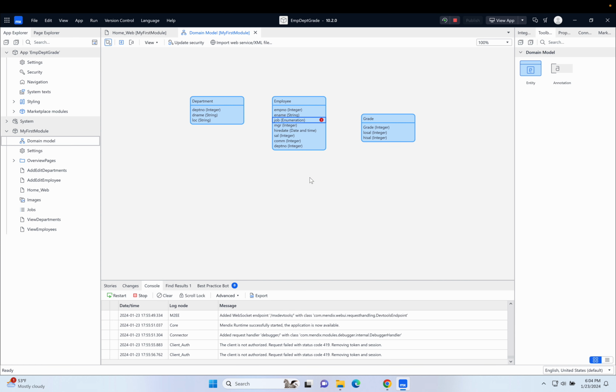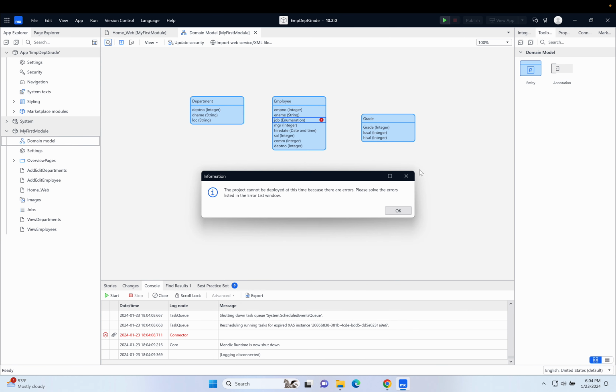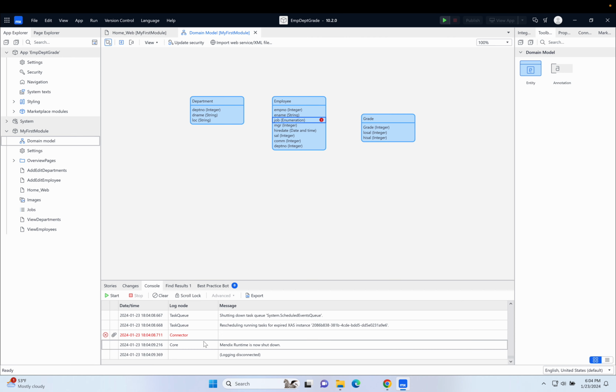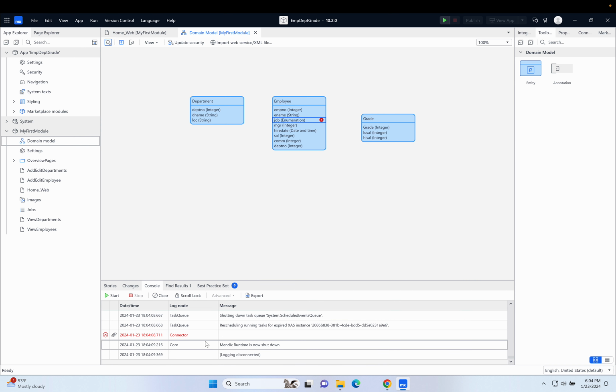So I'm going to save that, and actually it'll be quite interesting to see. Let's see what happens if I try and run this now. Hopefully we'll get an error message. There we go, we've got an error message. And our problem is that the job is now an enumeration. That's not how it's being displayed on our pages.